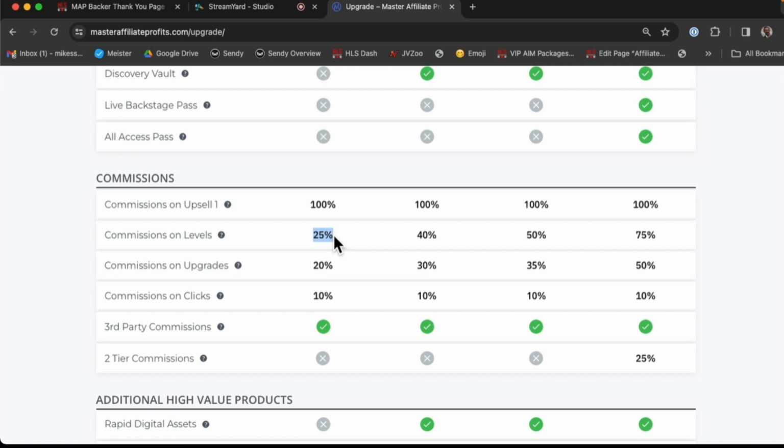A free member gets 25%, which is a pretty decent chunk of the profits considering you're a free member. Then as a silver, you get 40% commission. As a gold, you get 50% commission. And as platinum, you get a pretty big chunk of the commission, 75%. But there's additional commissions as well, and you get more depending on what level you are. Again, platinum tends to make the most commissions on upgrades.